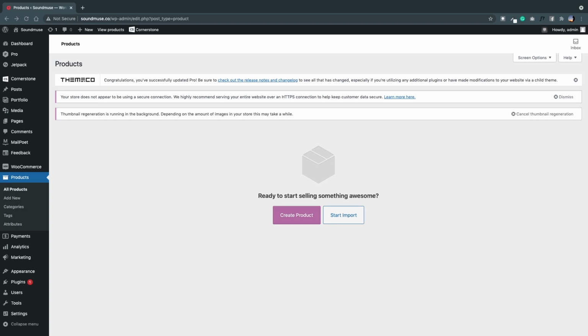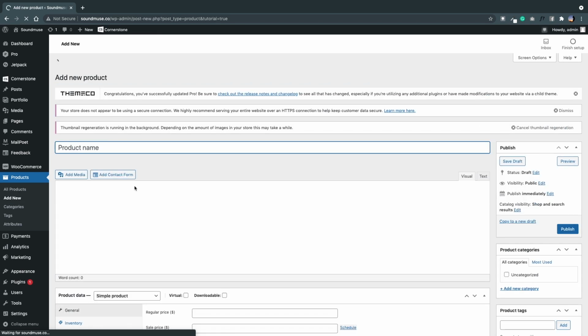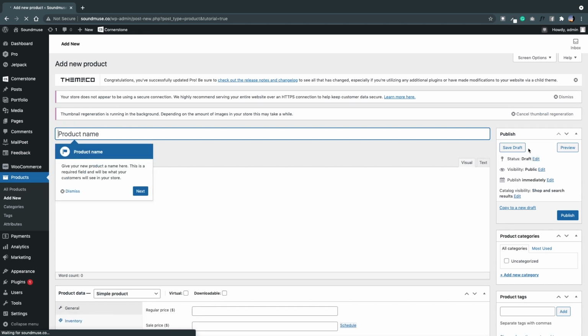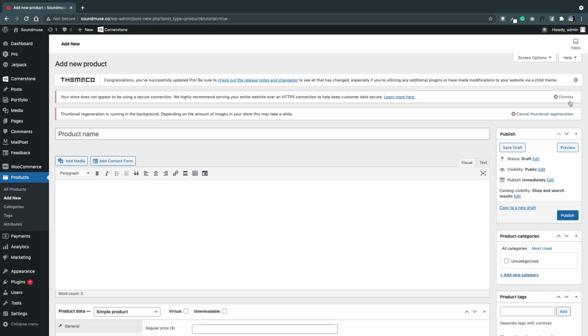To create a product in WooCommerce, we can navigate to the products menu and just click all products, and it will allow you to hit create product or add new. If we hit create product, we can create a product name. I'm going to dismiss this notice.